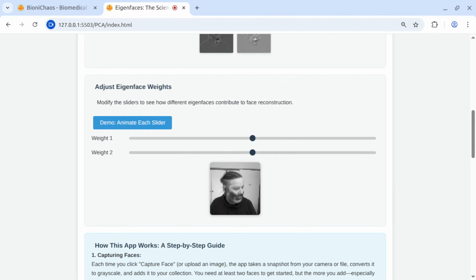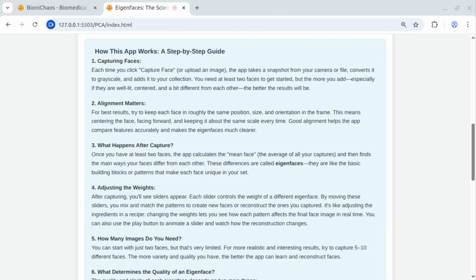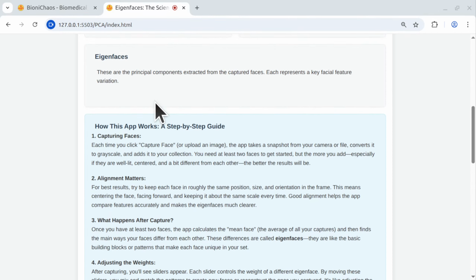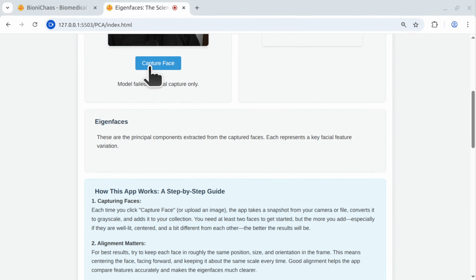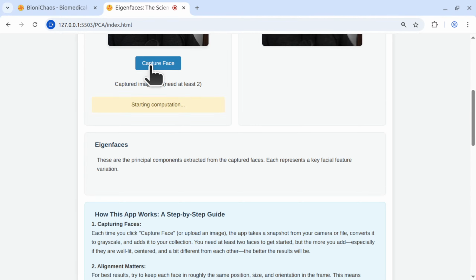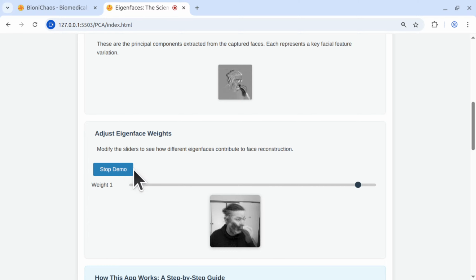Made changes. The demo animation will now loop continuously through all sliders, animating each one in turn, until you press the button again to stop. The animation will not stop automatically at the end, it will keep cycling through all eigenface sliders for as long as you want. Let me know if you want any further tweaks.